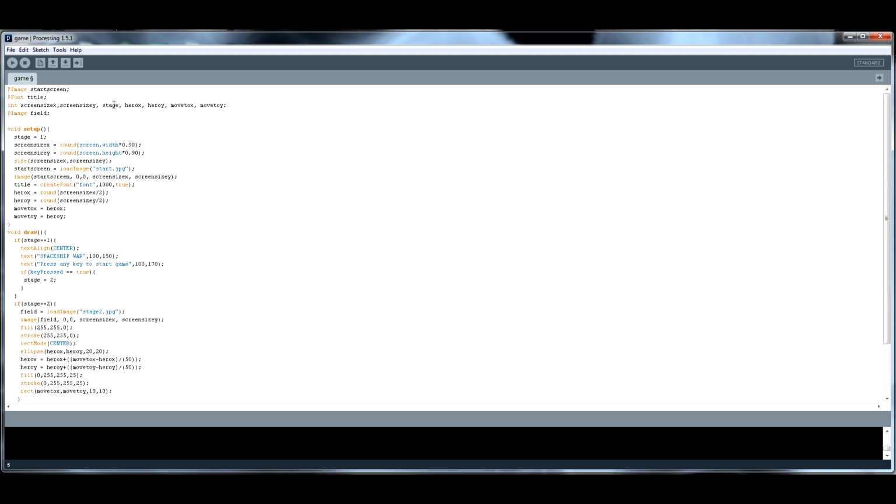I added a couple variables. I did another PImage for that background, and then I added heroX, which is the position of the hero on the X axis, heroY, which is the position of the hero on the Y axis, and moveToX and moveToY, which are the position of the waypoint, the position your hero is trying to move to.